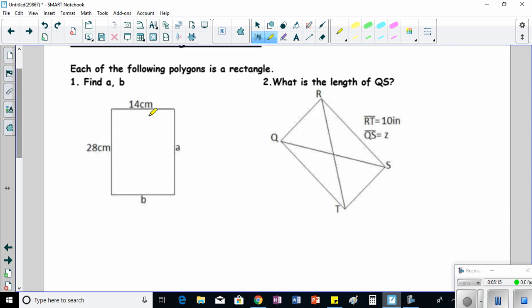Now, the first problem should be pretty simple and instinctive. If you have to guess, you'll guess it right, probably. It tells you this side is 14. Well, that tells you what the opposite side is. If you know this is 14, you should be able to easily figure out B. And likewise with the 28 here, if you know this side is 28, you should easily be able to figure out side A.